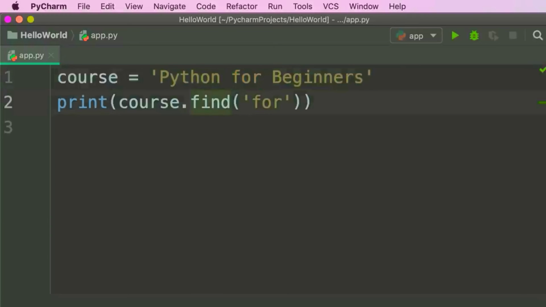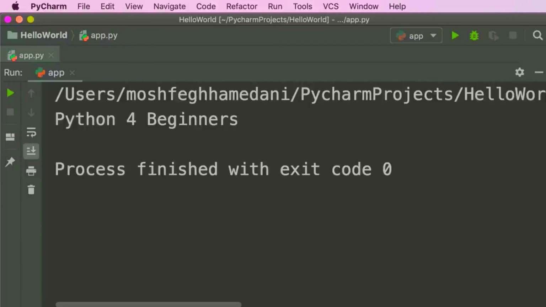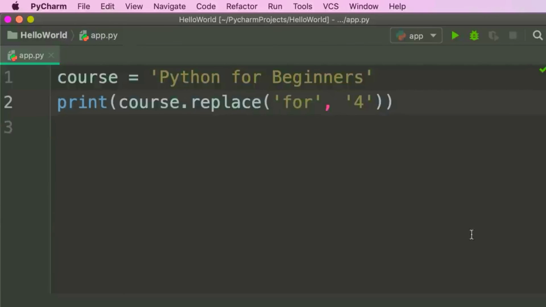Now, there are times we want to replace something in a string with something else. To do that, we use the replace method. So we can replace for with a string containing the number 4. Take a look. So Python 4 beginners. Obviously, if we look for a character or a sequence of characters that don't exist in our string, nothing is going to happen.